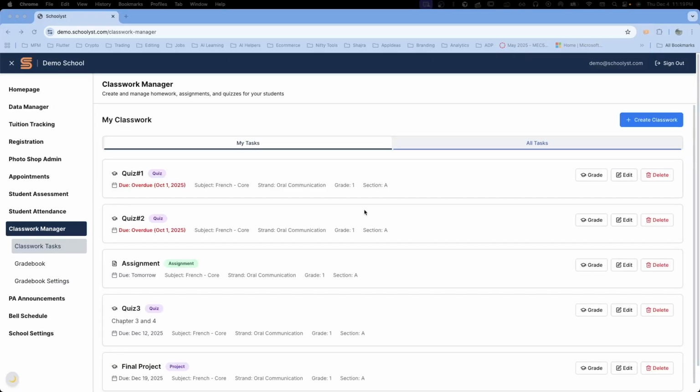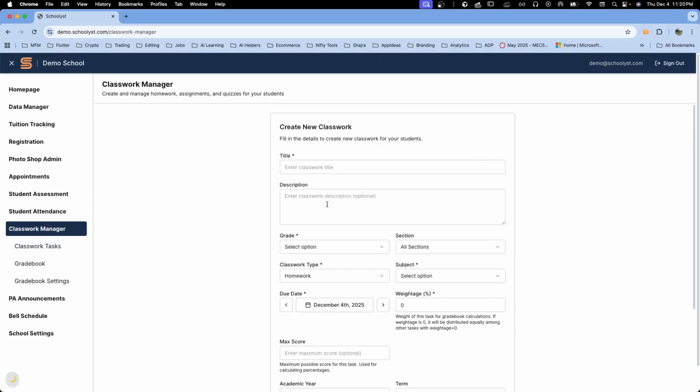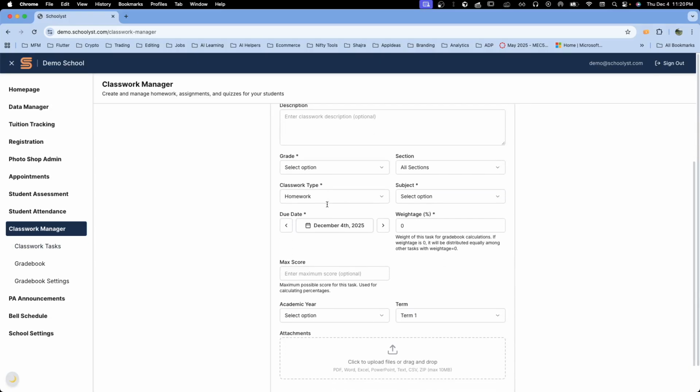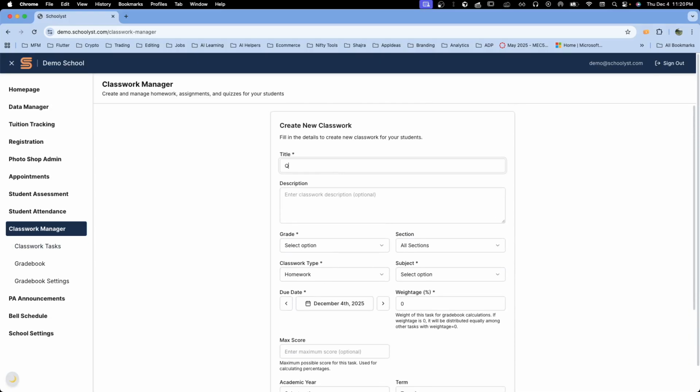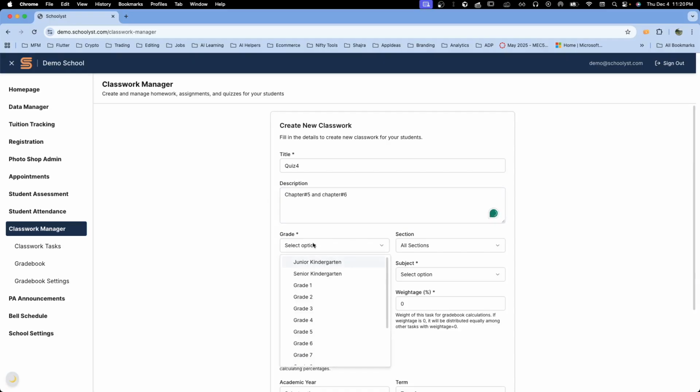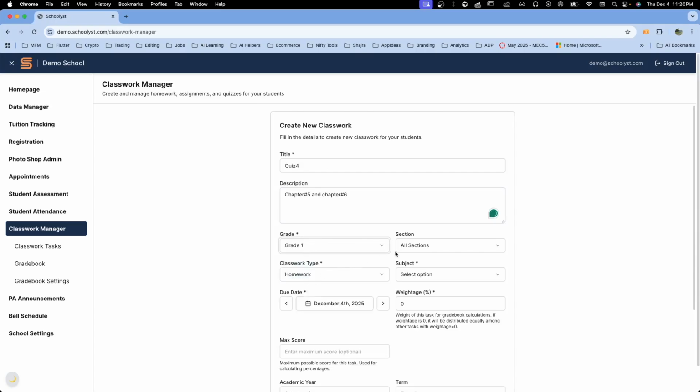To create a new task, we will simply go to Create Classwork. There's a button on top right. Click on that button, and over here you can enter the details of the task that you are about to create. Let's say we're creating it for quiz 4, and this quiz is going to cover chapter number 5 and chapter number 6, for instance. Then I will choose the grade that this quiz is for, and section. If your school has sections enabled, I will choose a section. And again, this classwork type.